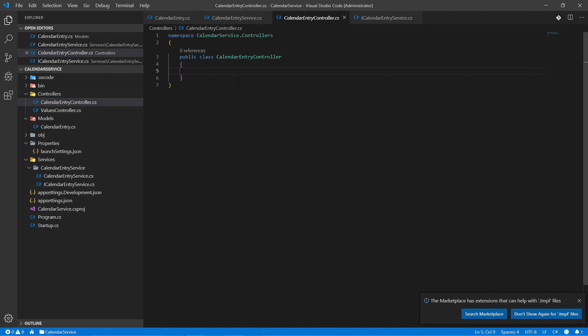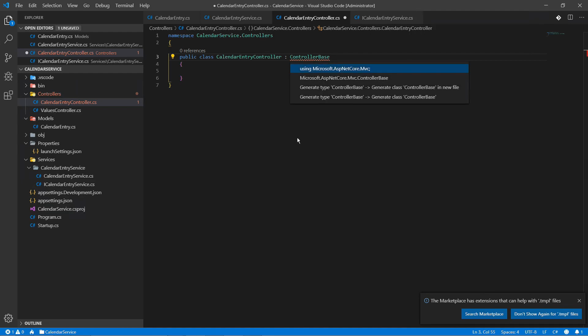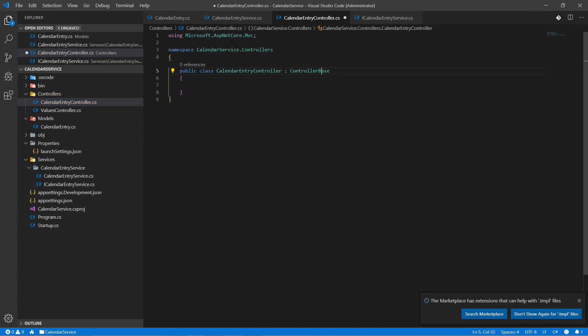All right. Now we have to add some stuff before we implement the controller. First thing is we want to use the controller base class, and already we can add the Microsoft ASP.NET Core MVC reference. That's just the reference we need for the controller base.